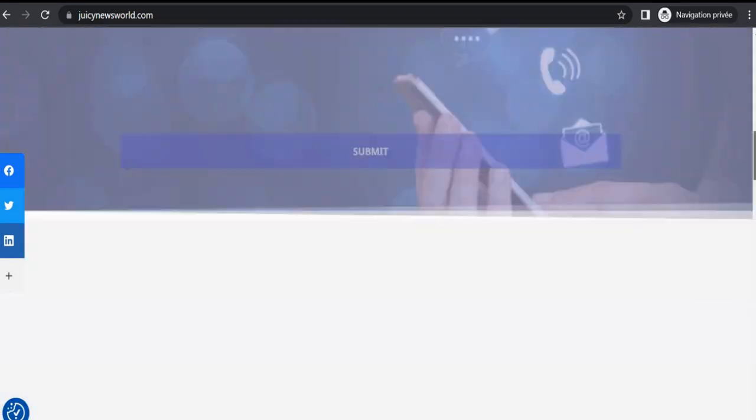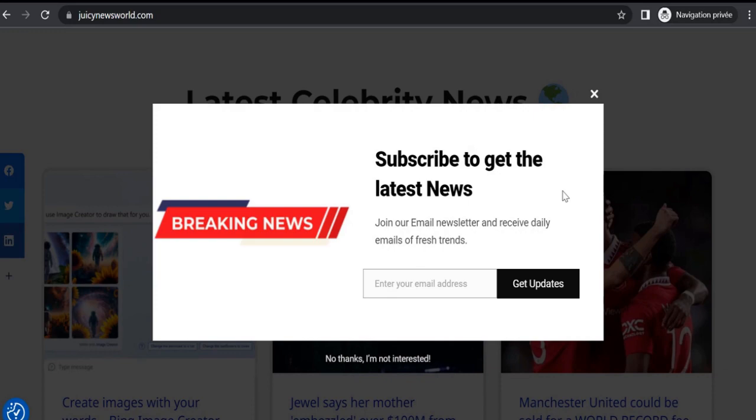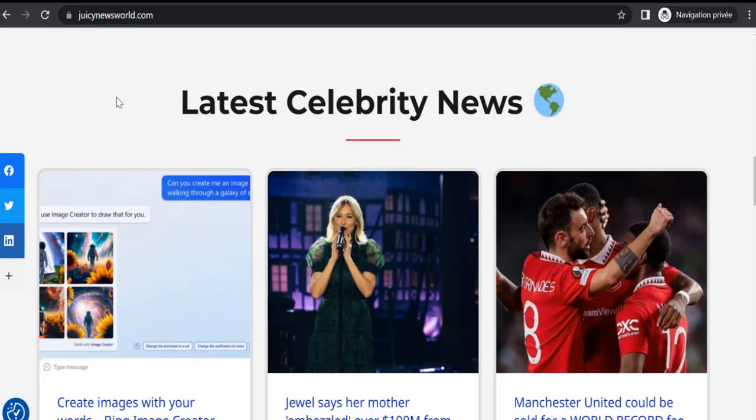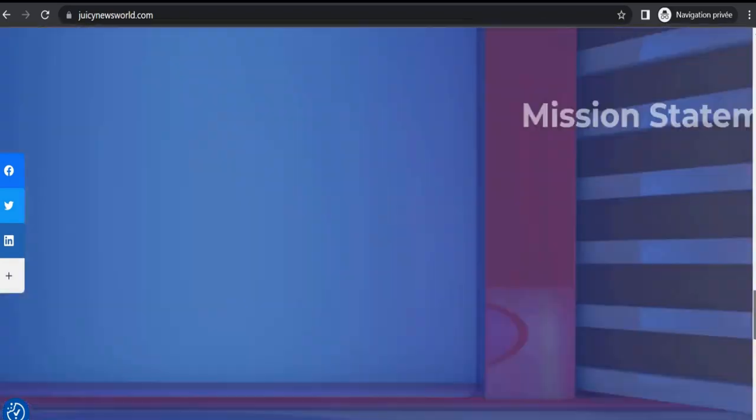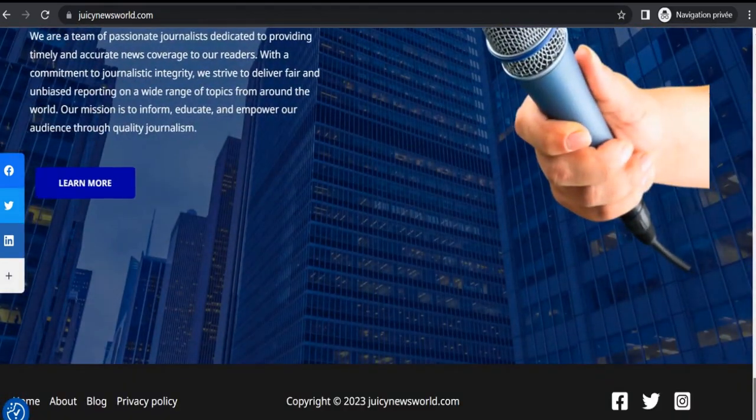Now, if they scroll down 20%, you can see a pop-up, which is pretty good. Will help us capture emails. And I believe this is the end for this. I believe the website looks pretty good.